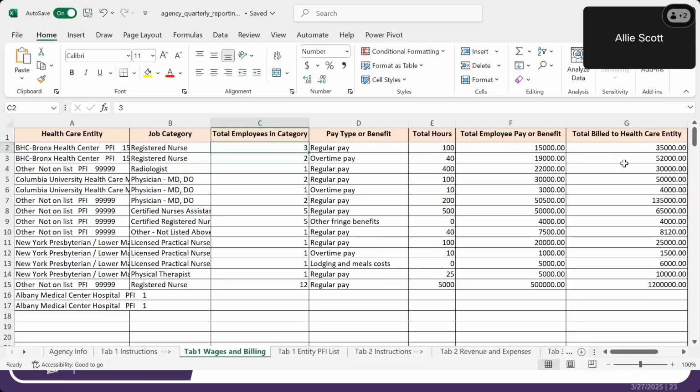Now, I'm sure some of you are probably thinking the total hours and pay and all of that may not be representative of true data, but these are just examples here, just to show how the information should be entered.